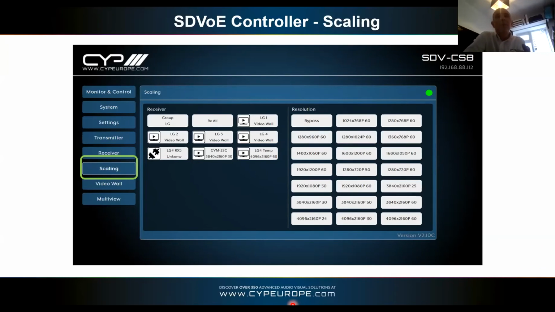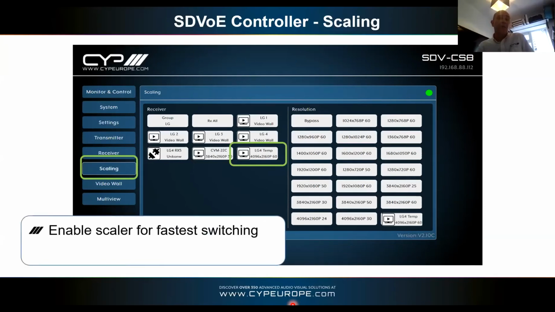So basically you can just pick up an RX and drag it to any timing you wish, so 4K 60 there, or you can do it with groups, or you can do it with all RXs. So one of the things to remember here is that, two things to remember here. First of all is that the SDVoE system is a very low latency, so this of course helps switching time. But if you have the scaler on, your switching times will go from being fast to being really fast, absolutely fast.